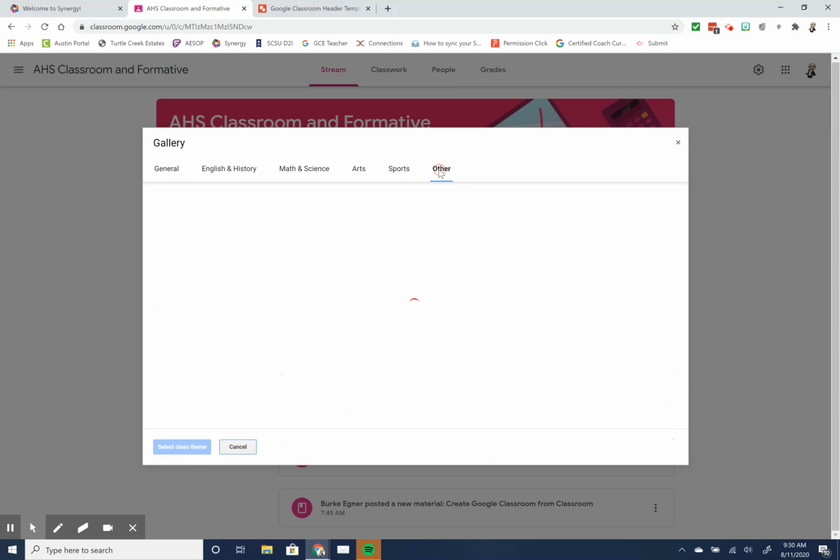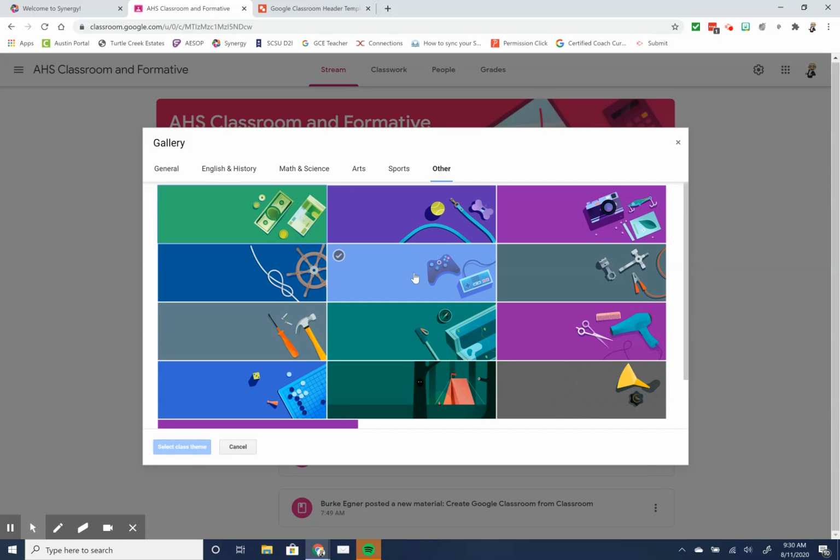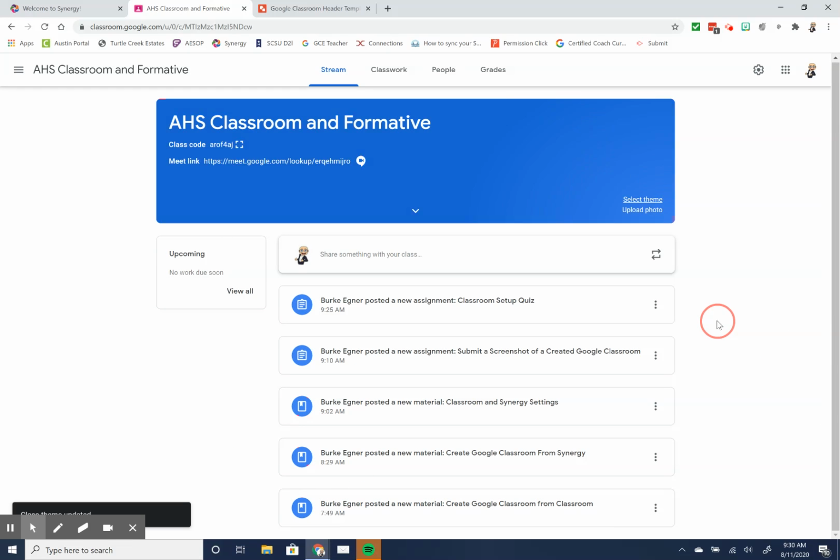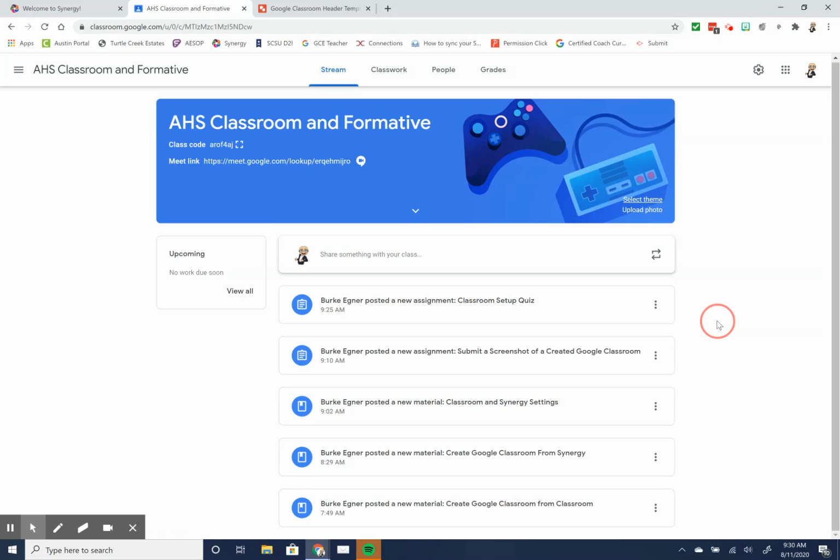So I can come in here and pick a different theme. You can try to find something that's maybe geared more towards what your class is about. Or where it gets really fun is you can create your own Google Classroom headers. And that's what we're going to talk about here primarily, is how to go ahead and do that.